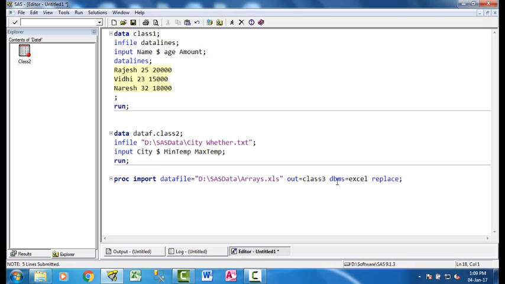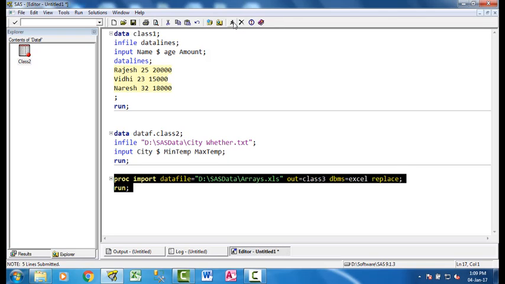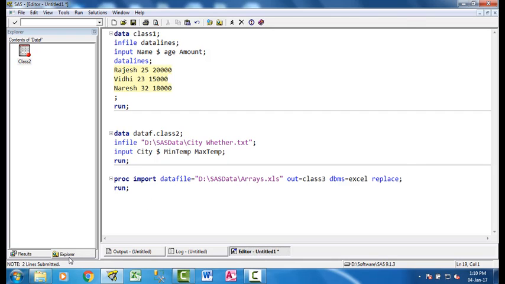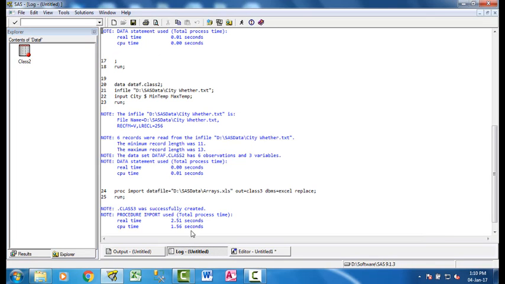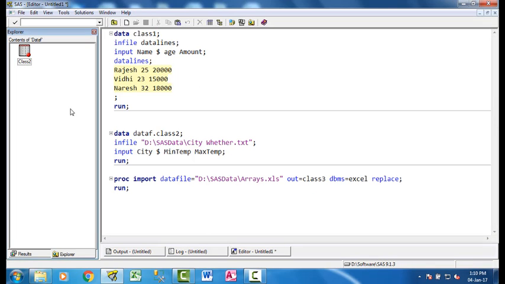Look at what we have done over here carefully. First, we imported the file. Second, we provided the path. Third, we named the dataset and provided the library to which it should be stored in. Fourth, we mentioned the type of the database management system, the DBMS being imported. And finally, given the command to replace prior existing files of the same name. When we see the output now, we see the whole Excel table imported in SAS.